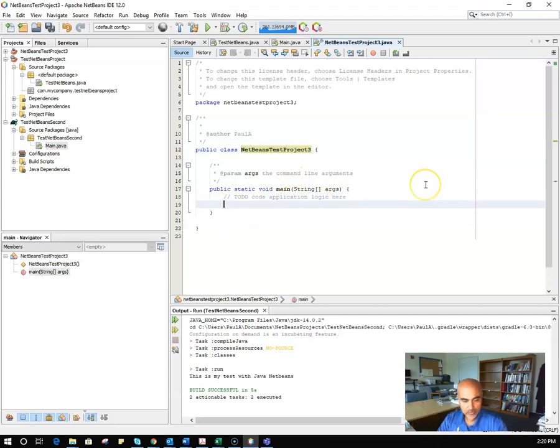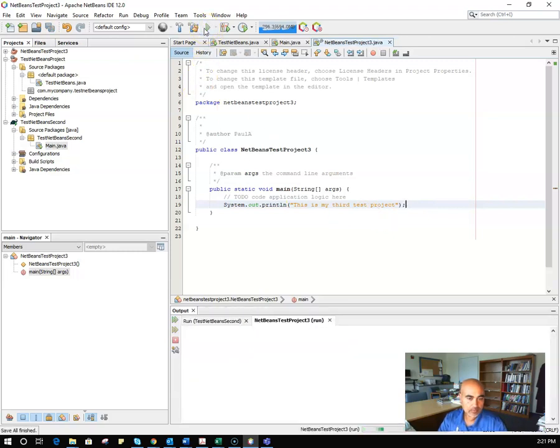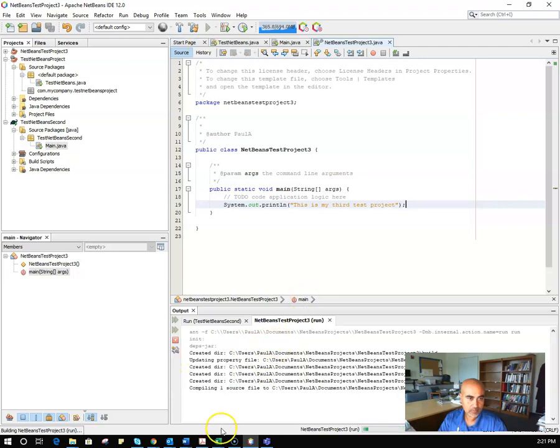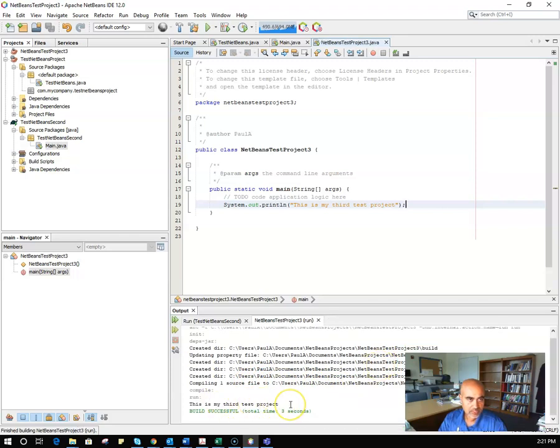And I can come back and do the same thing here, System.out.println, and say this is my third test project. And of course I would put a semicolon here, and I can run it, run my class, and I should get my output if it compiles, in a simple program. So this is my third test project page.